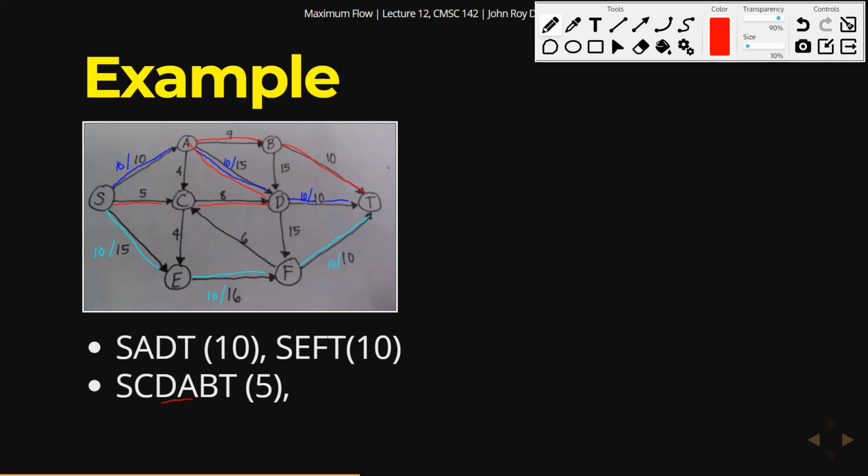So along this path, how much can we send along this? So it's 5 because of the S to C bottleneck, right? So 5 is here, 5 over 5, 5 over 8, and then here 5 over 9, and then 5 over 10. But on D to A, which is a backward edge, we will actually subtract 5 and not add 5. So we will make this 10 minus 5, so this will become 5 out of 15. Okay? So that is because it is a backward edge.